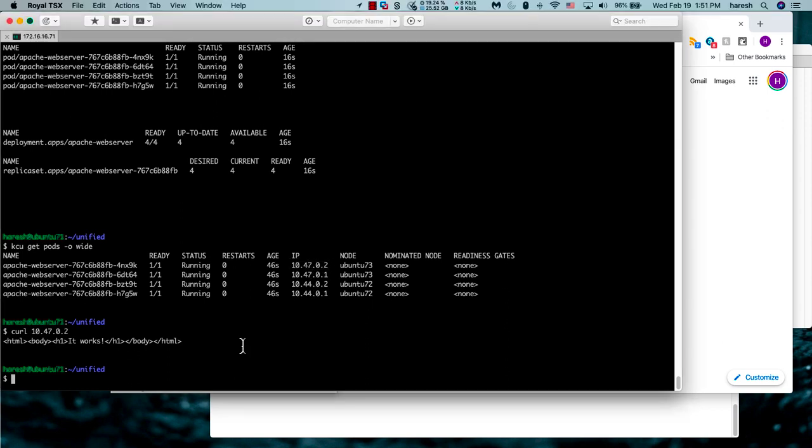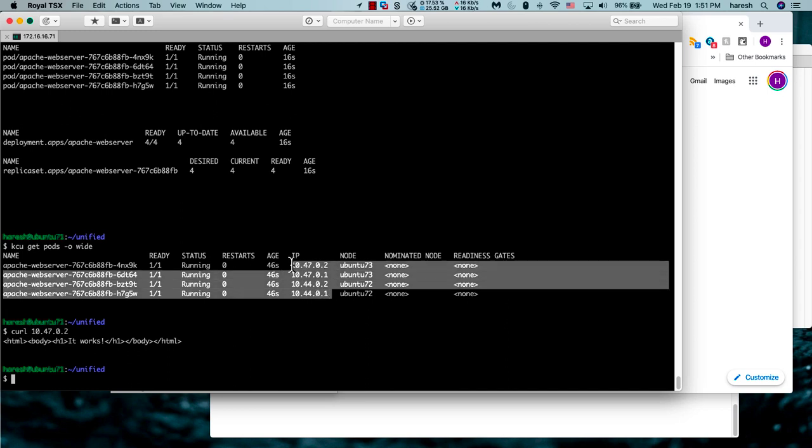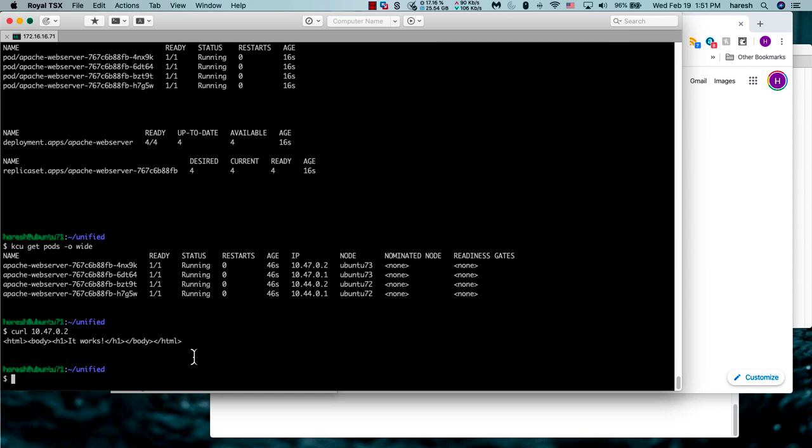Now, the next thing we're going to do is deploy the service. What we're going to do is create a NodePort service that represents all four of these using kube-proxy, using all of the node IPs. And again, we're doing it within this namespace. KCU is simply kubectl -n unified. And I'm going to create a service for this.